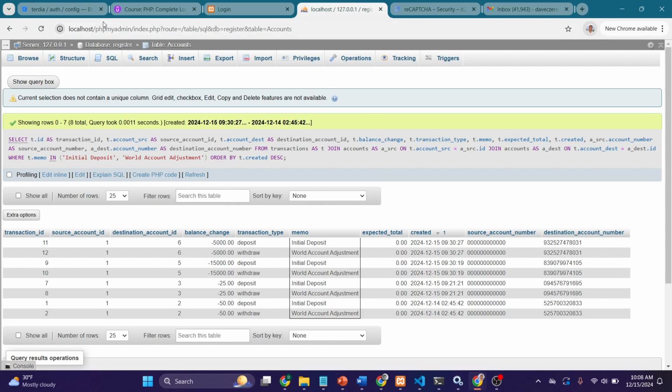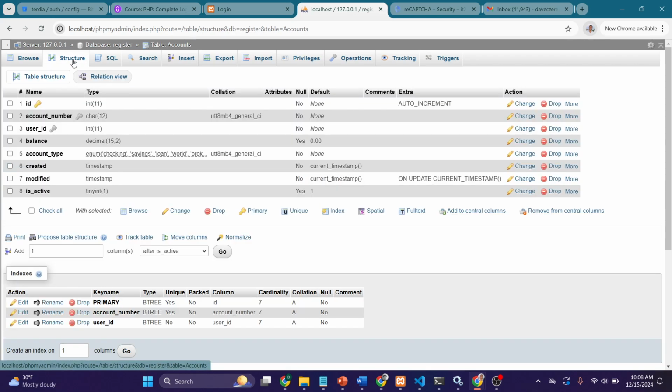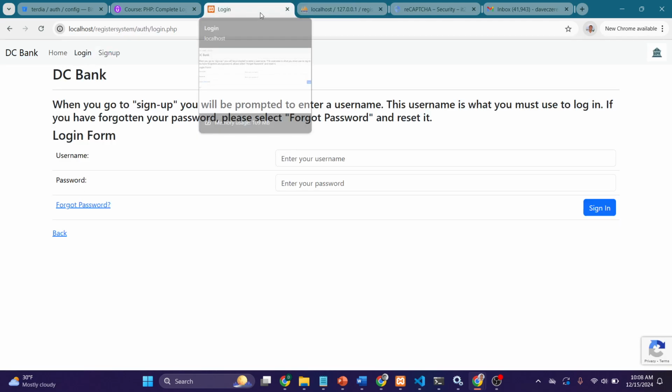Here we'll look at the database real quick. This is the transaction history. I ran a query for it to take a screenshot for the assignment upload. But if we go to the structure here, you can see you have an ID, which is the primary key, the account number, the user ID, the balance, the account type, when it was created, when it was modified, true or false, little Boolean logic there for whether or not the account is active. And it's just a database called register. It's on a local server that I'm running, but it is connected and it is working to this.